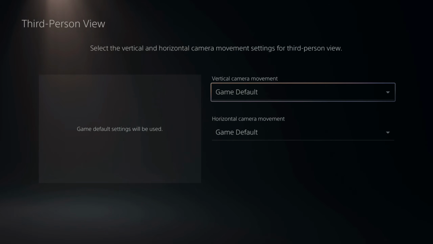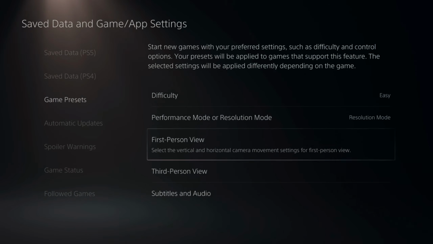So you'd probably just want to change your vertical camera movement in most games, and you can choose if you want the left or right.